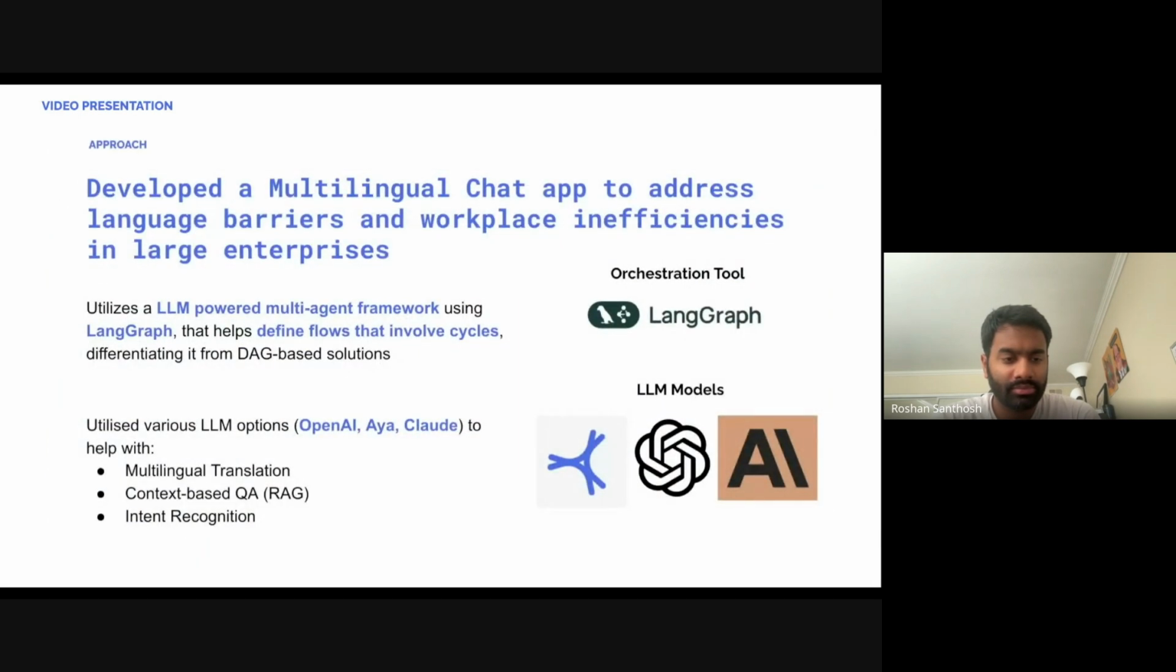Language continues to be a significant barrier for large enterprises, especially with teams that are spread across different geographies. For this project, I have developed a multilingual chat application to address these barriers along with other workplace inefficiencies. The application utilizes an LLM-powered multi-agent framework which is built upon LangGraph and is powered by various LLM options, including Aya.